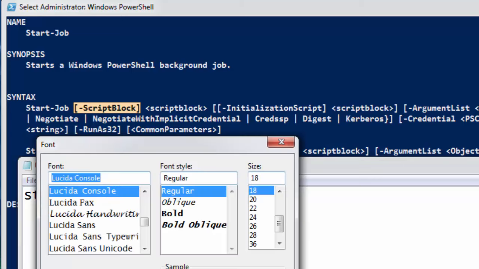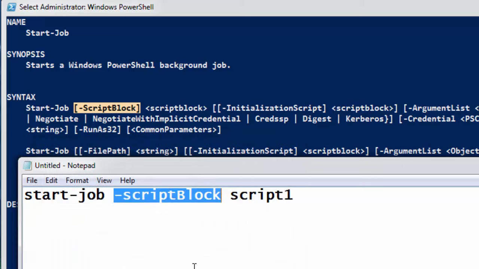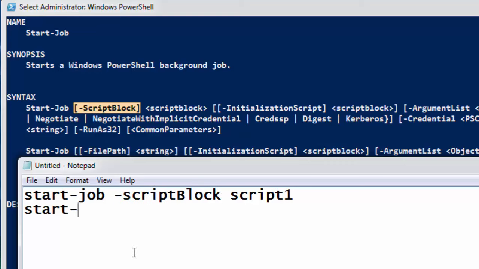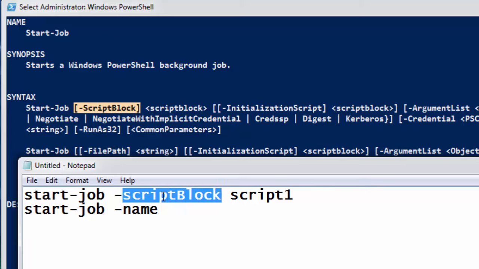Let's make it big. So you see, Start-Job -ScriptBlock. For example, you will find here -Name, so the command should be Start-Job -Name. Do you understand? When you see this symbol, minus, and the word right here, that means you need to write the word exactly, without this dash symbol.